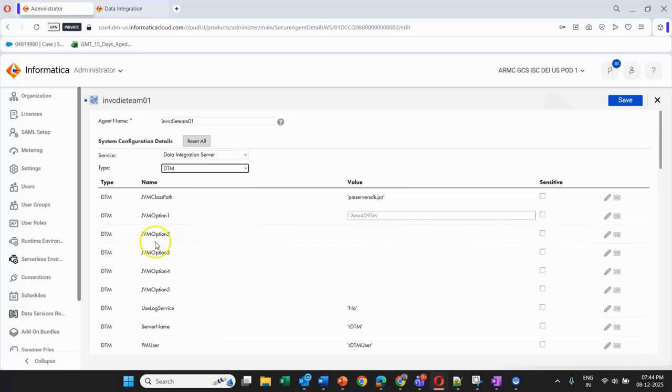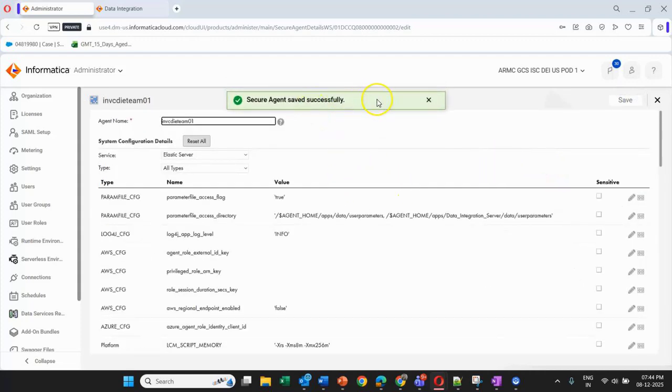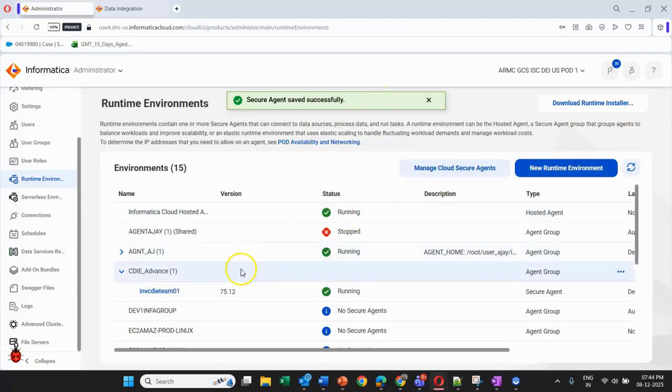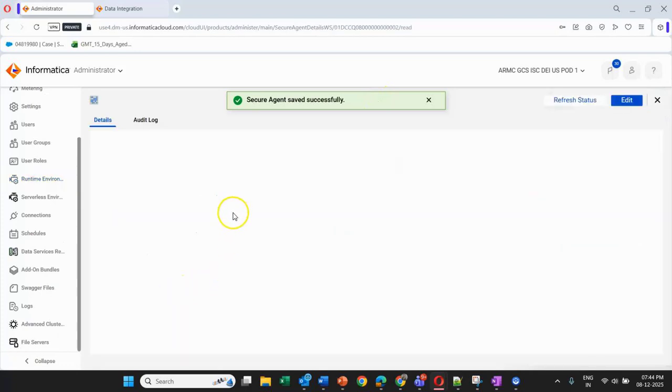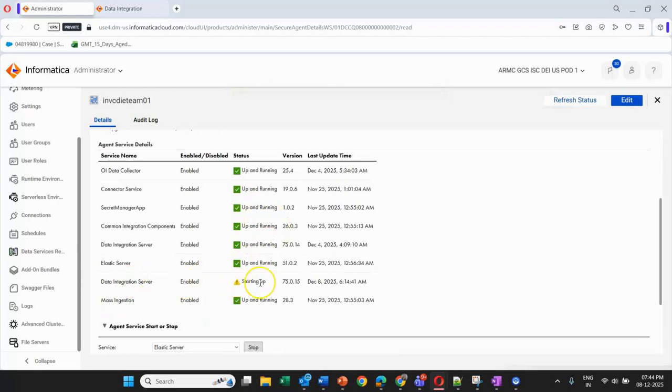For example, I'm adding it in JVM option 2. Click on this edit icon, and under the single quotes you need to update the SSL debug flag like this. Once this is updated, click on save. Once this is saved successfully, it will spawn up a new version of the DIS on the agent machine. You can see the new version of DIS is in the starting stage.